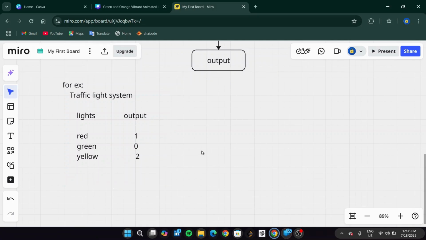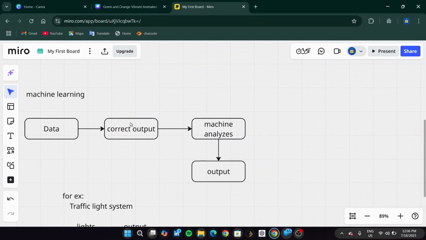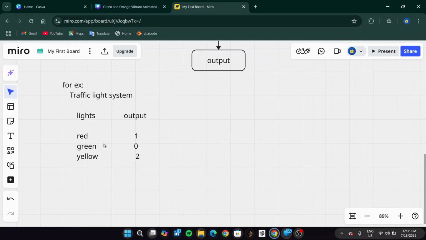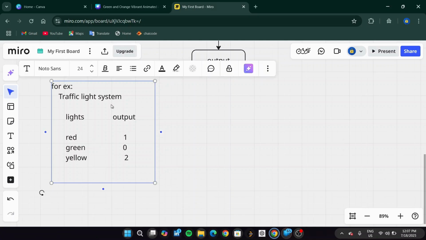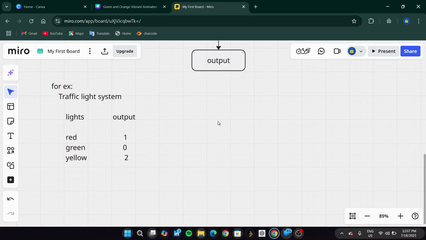Based on the data, we want to train the model, and then it predicts the correct output. Now the next time we show a color, the machine will predict the correct answer. If afterwards we show the green, the machine knows the output is 0. 0 means go. That's the kind of machine learning.